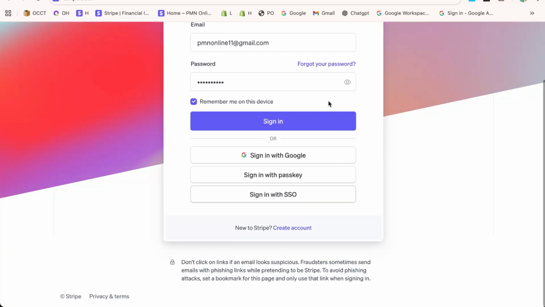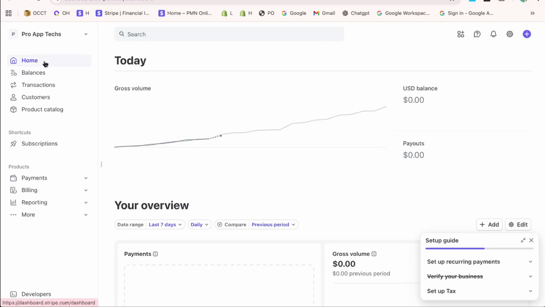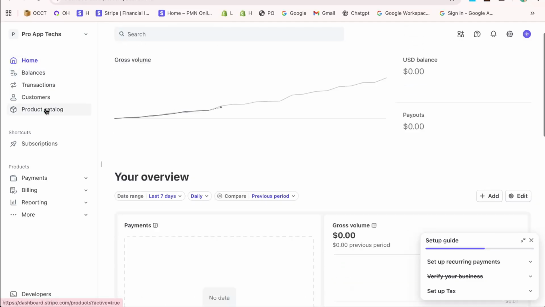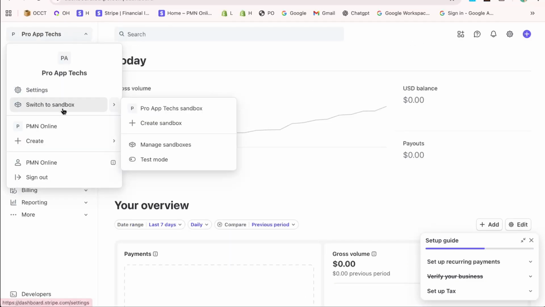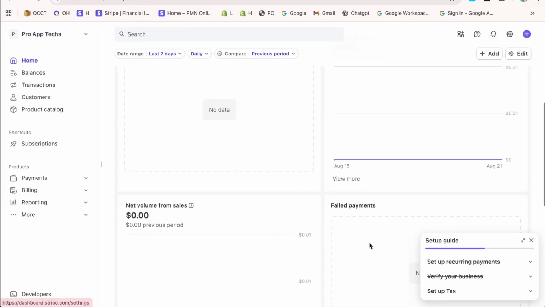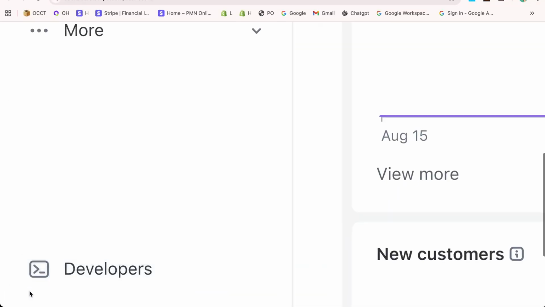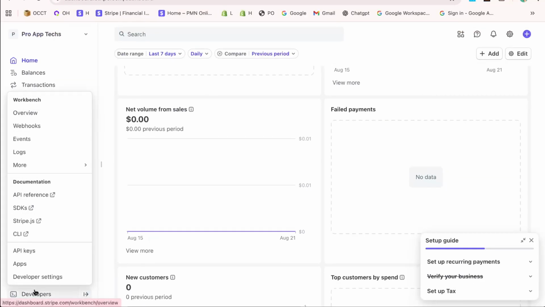Once you've successfully logged in, you'll be directed to the Stripe dashboard, which serves as your command center for all account management tasks. The next step is to find the Developers section on the left-hand menu of your dashboard. This section houses a variety of technical tools and resources essential for integrating Stripe into your projects.